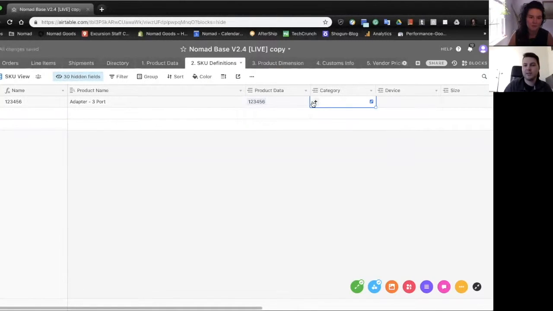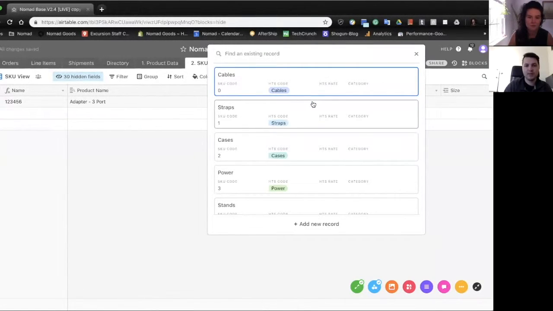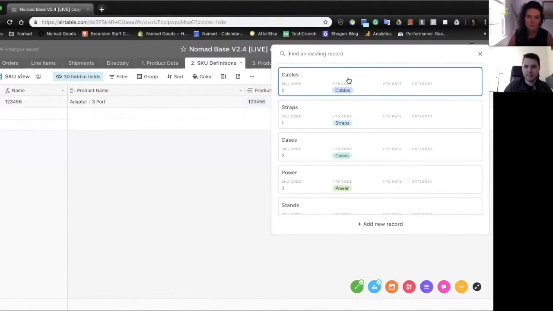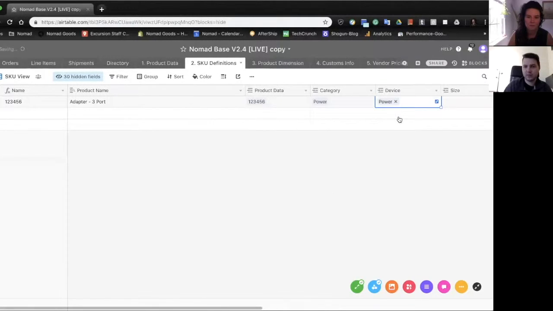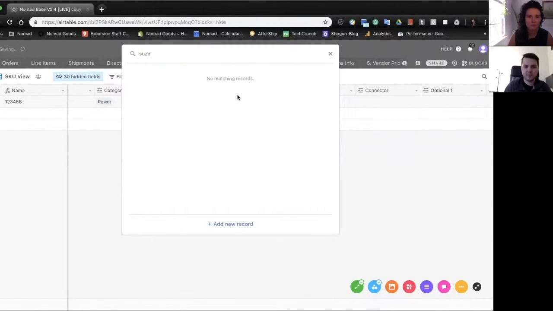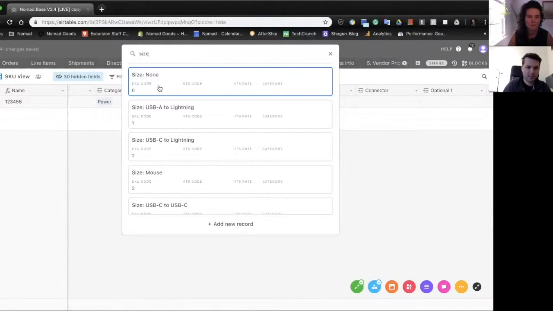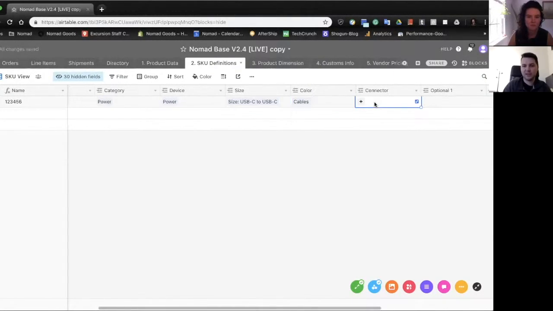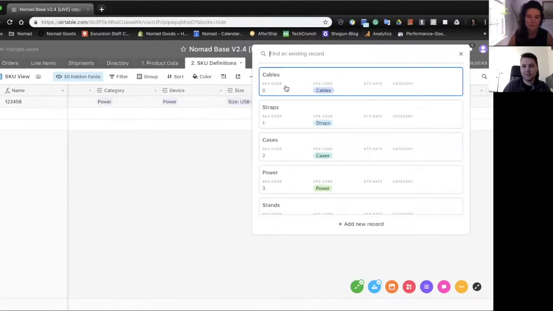All right. So then we just have to define a category for it. So this will be power. Price. So each one of these things. So now I want to do size. And essentially what this is doing is assigning a code to each category, and it just builds it.